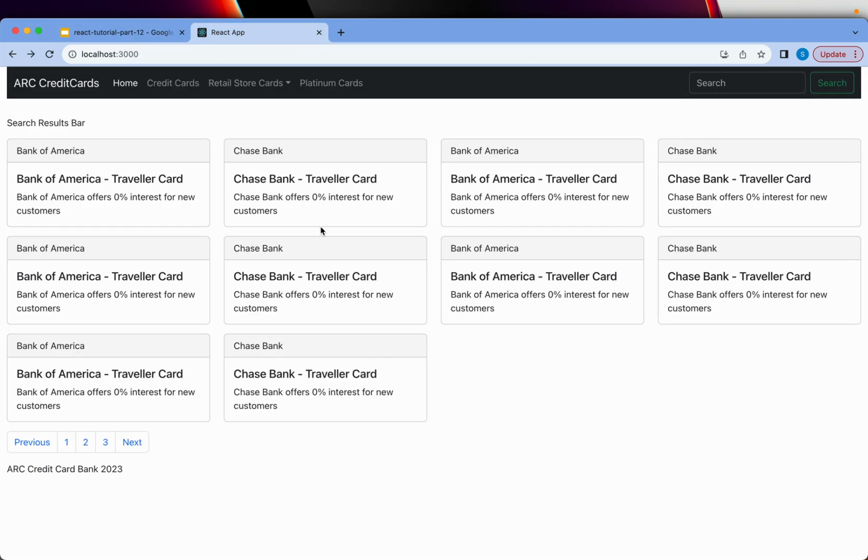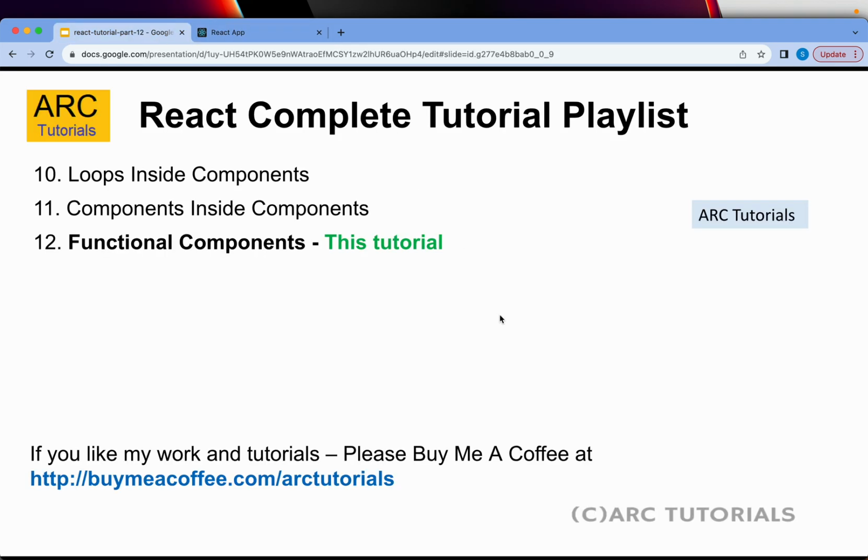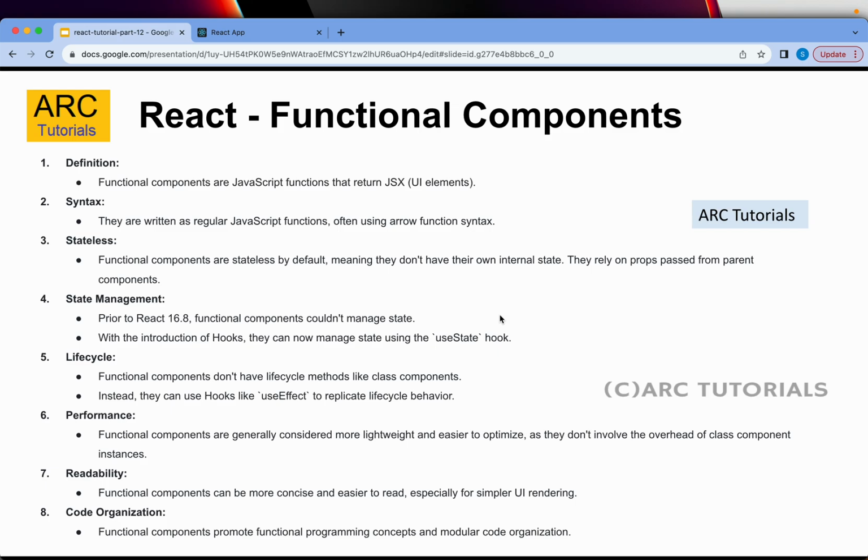So far, while building our project, which is a credit card portal, we have learned and built five components: header, the search results bar, the actual cards, the pagination component, and the footer. Unknowingly, we have built these components, but these components are what we call functional components. We'll learn all about it and master this way of creating components today.